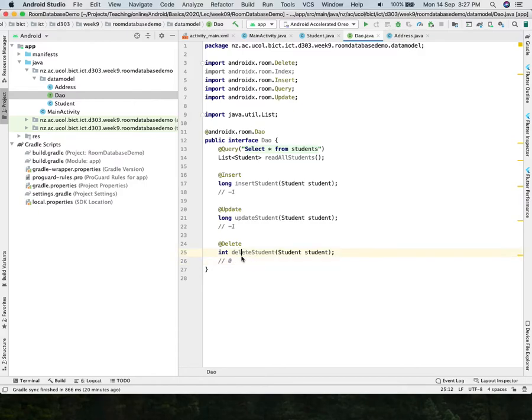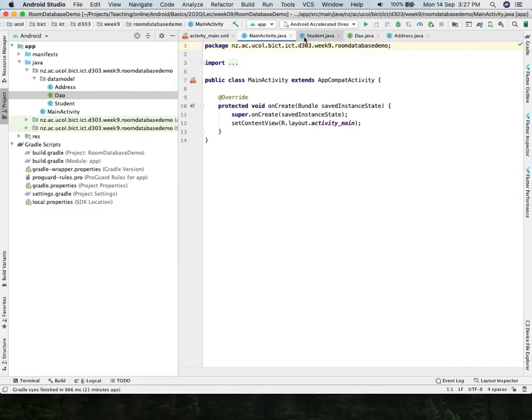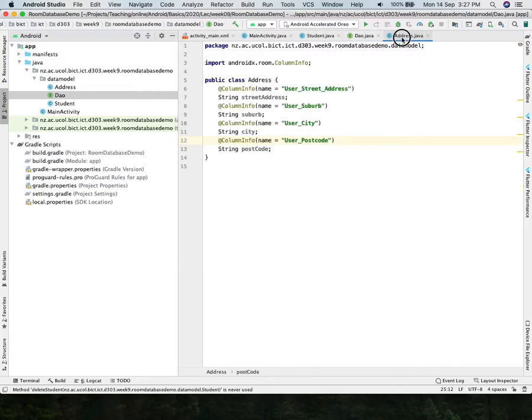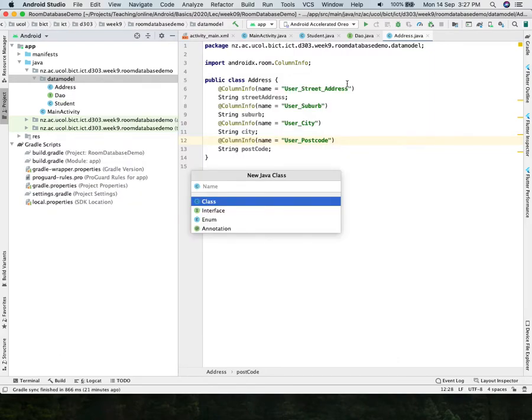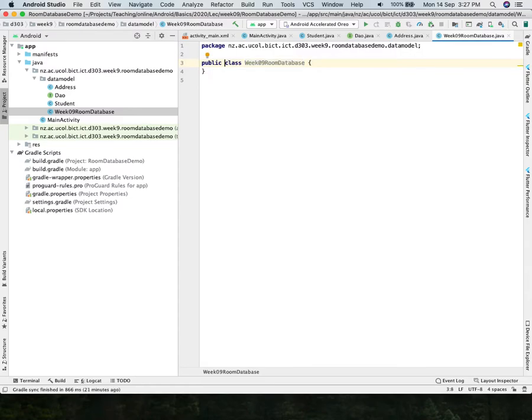So we have created that DAO, and the next step in the Room architecture is creating the database class. That should be an abstract class. So inside our data model package, we create week 09 room database. I just created that class, and I make that class abstract.